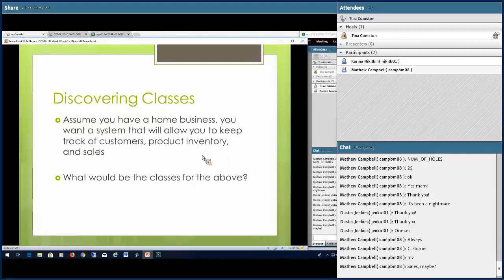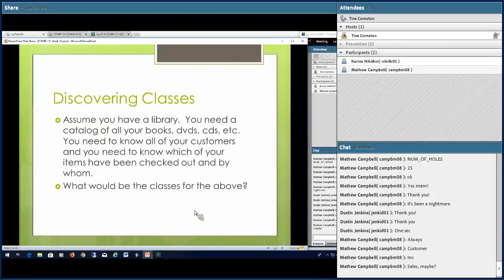Now they might be intertwined, right? Because you'll need to know what customer was involved in the sale and what product was sold. So you might intertwine them a little bit, but those would each be individual classes. Excellent. Okay, now we have a library, and we're going to have a catalog of all of our books, DVDs, CDs, etc. We need to know our customers, what items have been checked in and checked out, and by whom. So again, what would be our classes for this scenario?